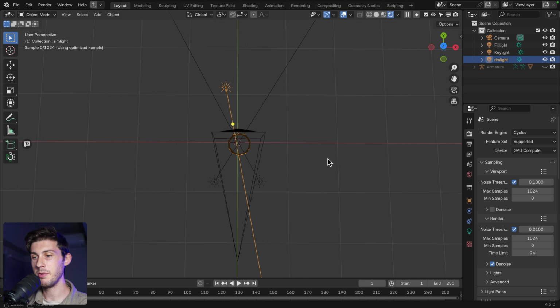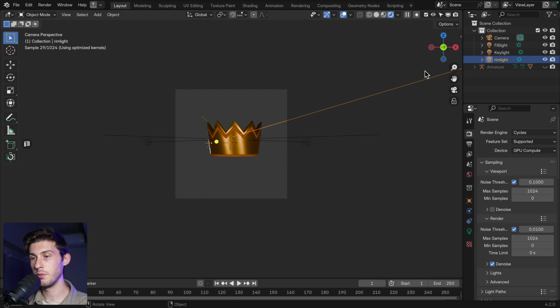Okay, so let's have a look at what we have now. We can go to our camera and we have this. You can see nice reflection. The rim light, this is on the left. You can see here the nice effect it's doing, but we need to add the power of our light.